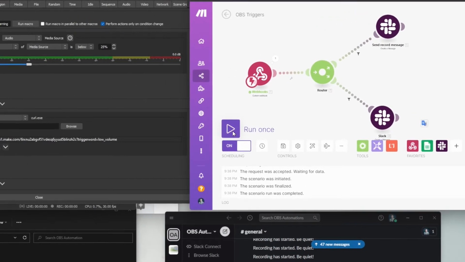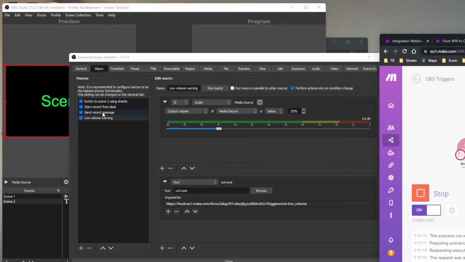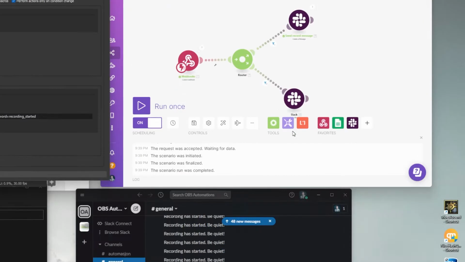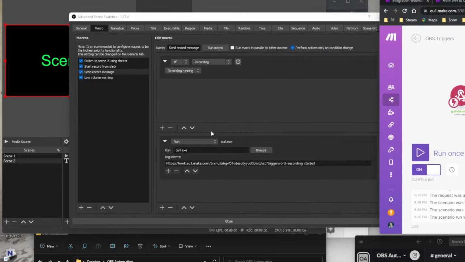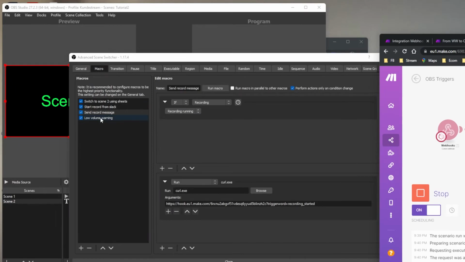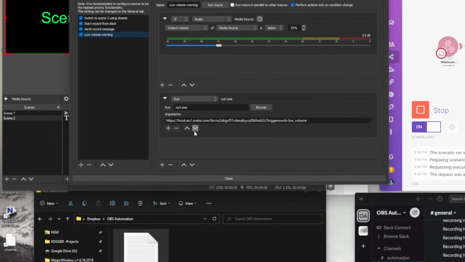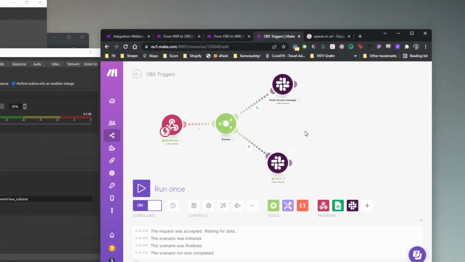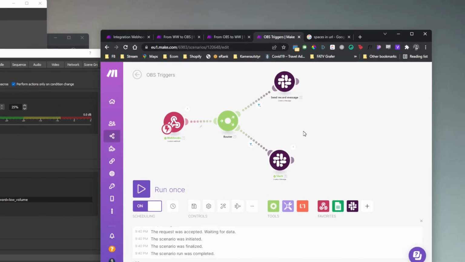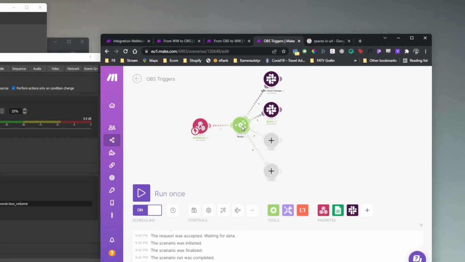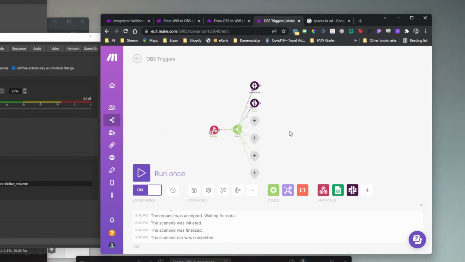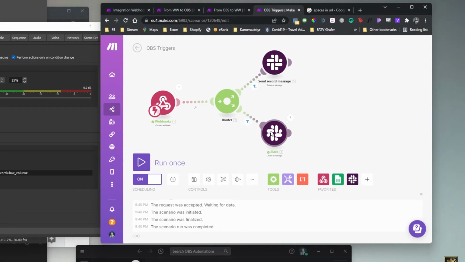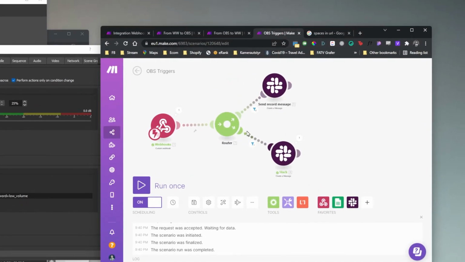So now you can see if I run this once, if I trigger this record message, it's going to go up. And you can see here recording has started, but if it's a low volume warning, it's going down. So you can see all the potential this has. You can add infinite triggers, and you can have everything in one scenario. And you could also have OBS decide what the Slack message will be.